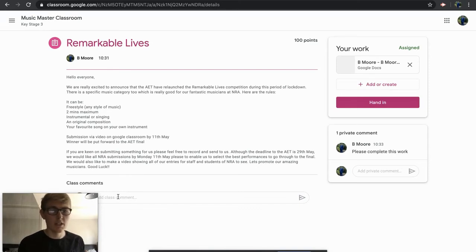They can also add a comment to the class, which everybody can see. They could also comment to you privately, so only you can see that. Maybe they're asking for a particular bit of help or a clue on the piece of work. You can also see the comments back from teachers in this bank here as well. Now, they also have your work tab at the top.